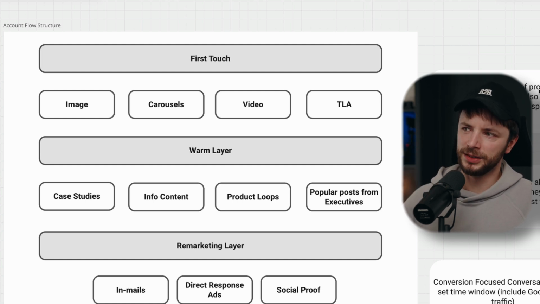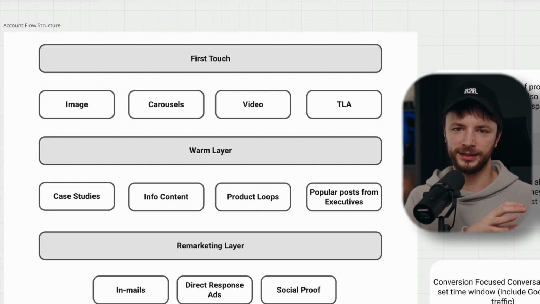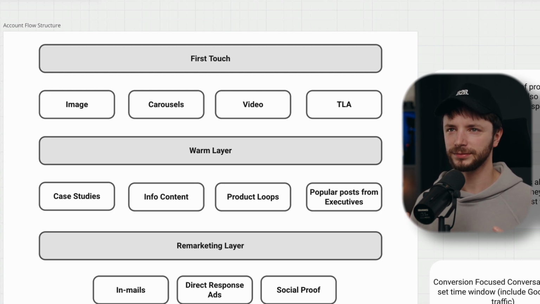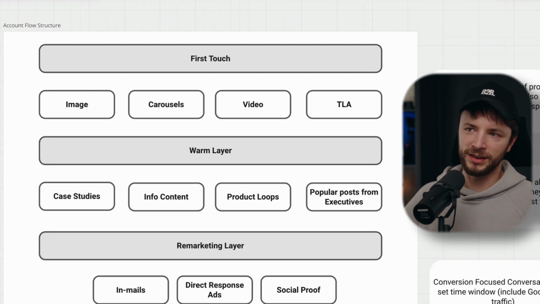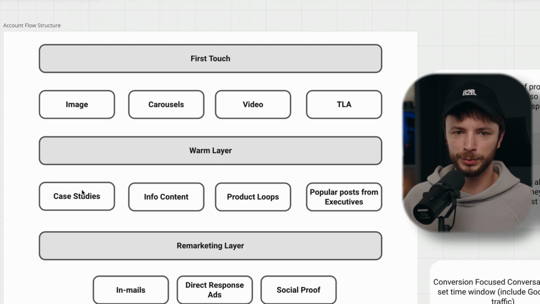And these should mainly consist of problem or solution content. So we can help you solve this. Are you bored of this? We can help with this. Ultimately, you want someone who has potentially some sort of appetite to click on these ads. Once they've clicked on these ads, you can then put them into what we call the warm layer, which is when we start showing them more case studies, more info content.